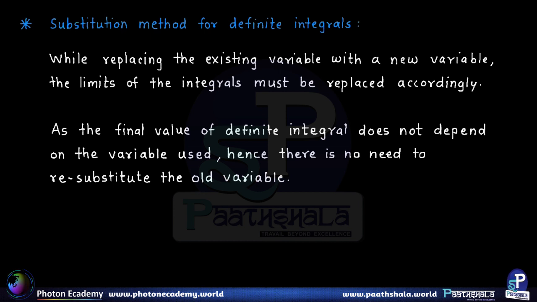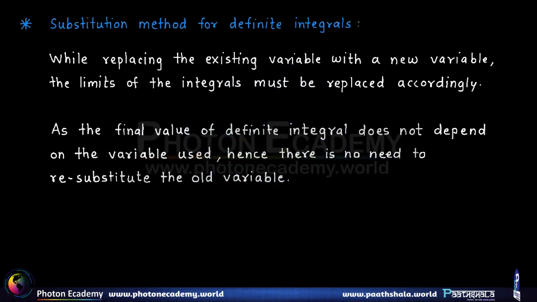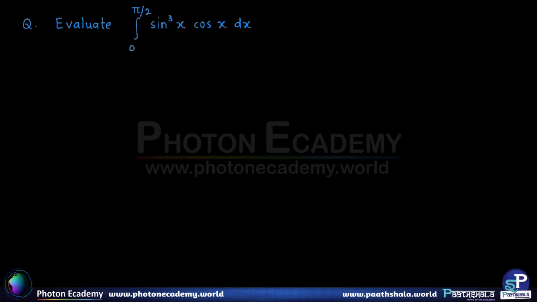And the second important point is, when we use substitution for definite integrals, it is not that we have to just change the variable, but we have to change the limits of that new variable also. So let us understand this with the help of one example.